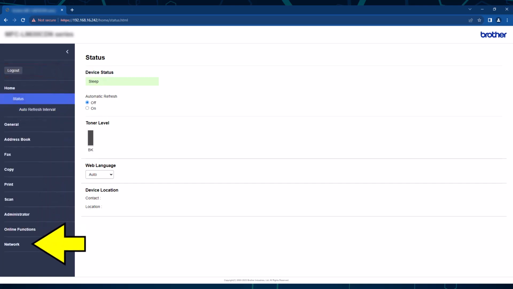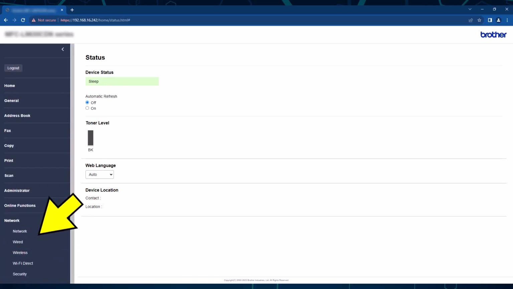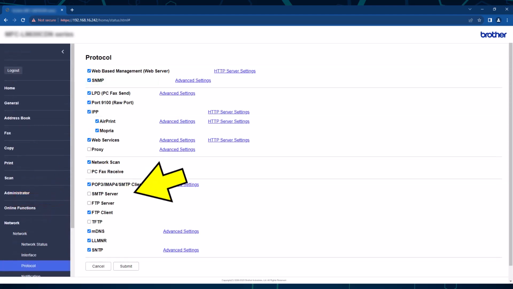Now click the Network button, followed by the Sub-Network button. Now click the Protocol button. From the list of protocols, click the Advanced Settings link next to the POP3 IMAP4 SMTP Client option. On some devices, this might only be SMTP Client, as some of them only support email send functions.